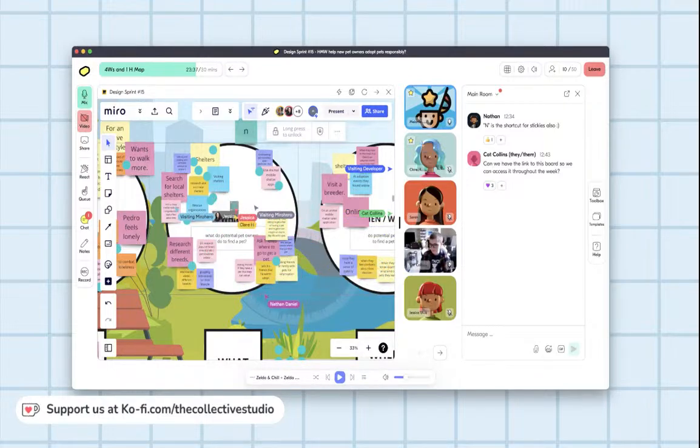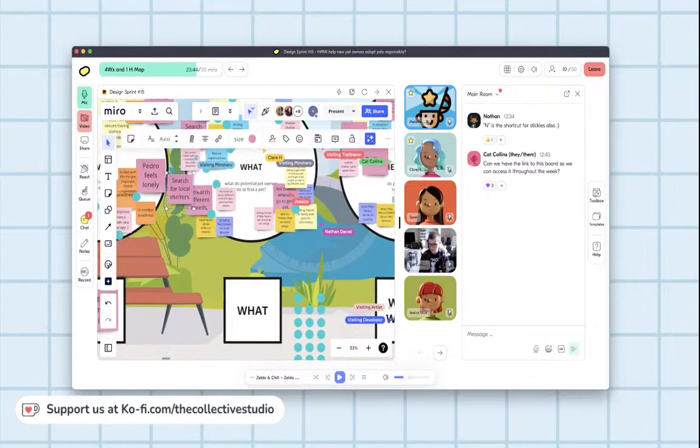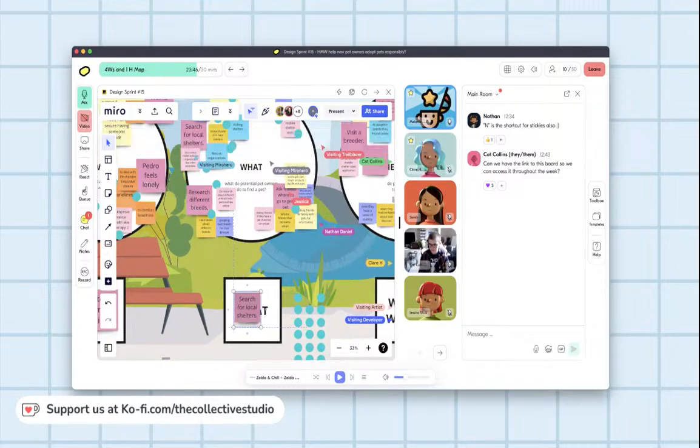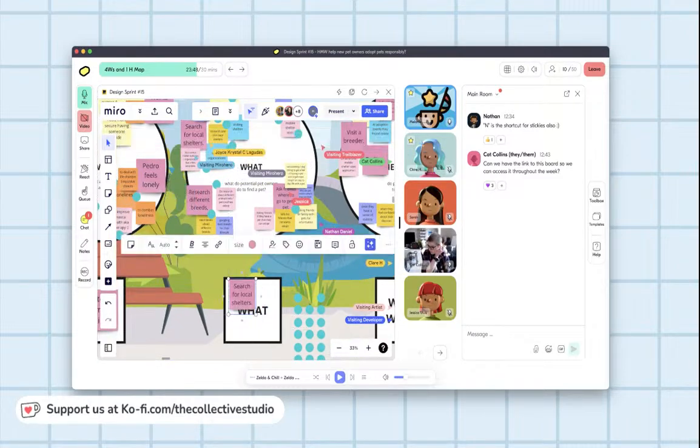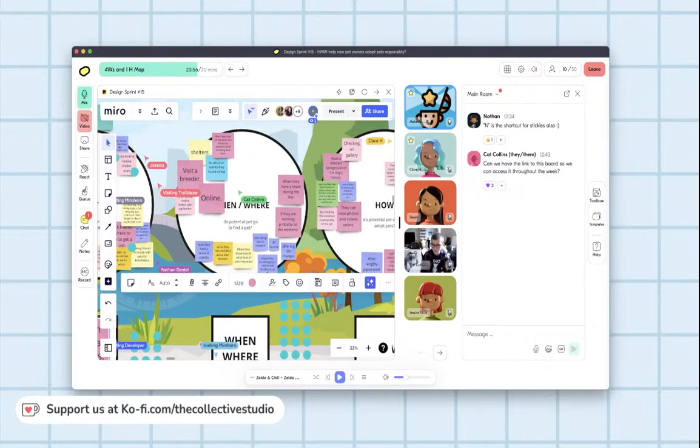It looks like the clear winner is search for local shelters. So that is an activity that the user would definitely be doing with this type of platform that we're creating. So this doesn't need any more clarification. I think this is pretty simple. And now we're going to move on to the last section, which is when and where.